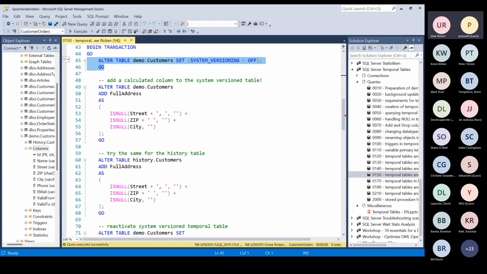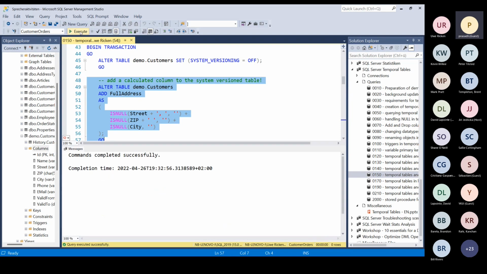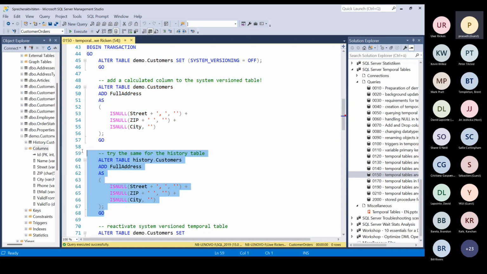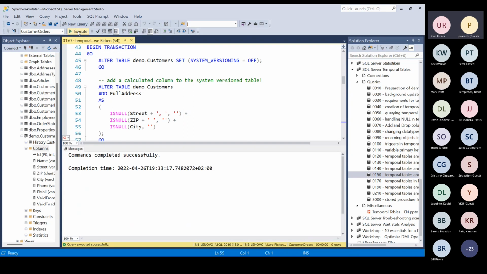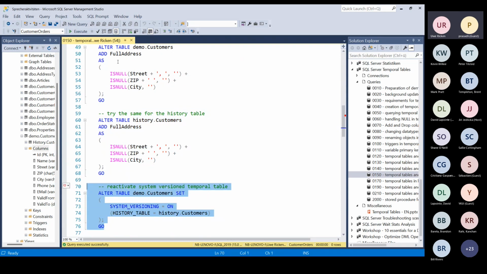Now I add a calculated column in this table, demo.customers. You see, very simple: take the street, a comma, zip, city. I then do exactly the same in the history table, because you remember, metadata in the history table must always be exactly the same as in the system versioned table. So that's what I'm doing. I add this one.